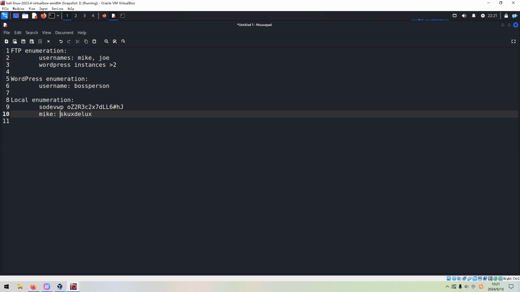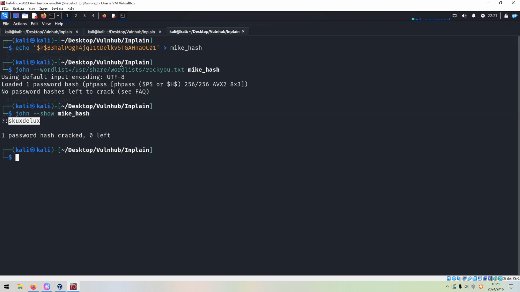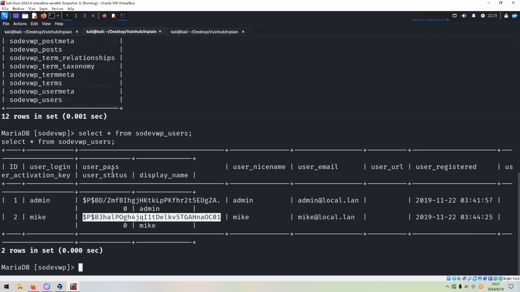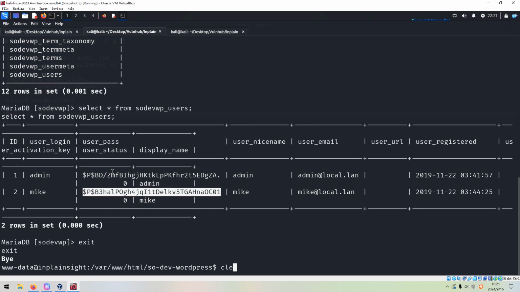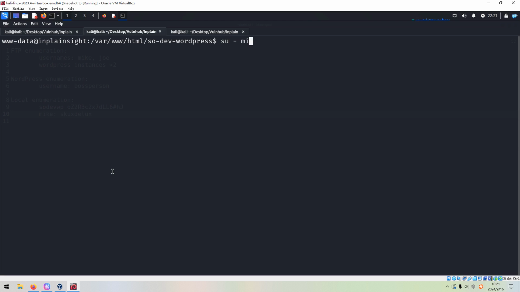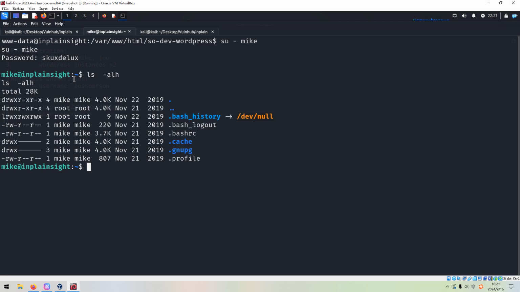So then I think we can make lateral movement to Mike. We can switch to Mike, and the password does work. And then we need to do more enumeration. Actually, of course, this is another very difficult part for this machine.